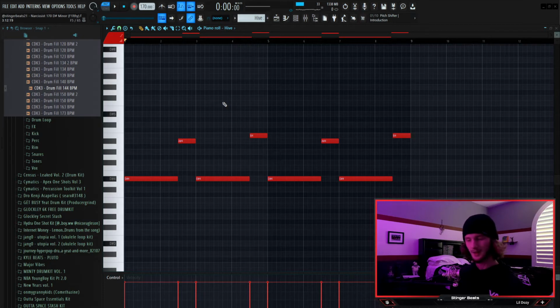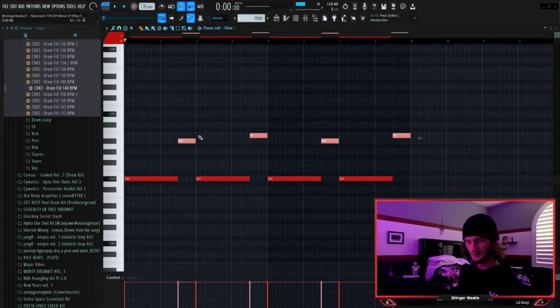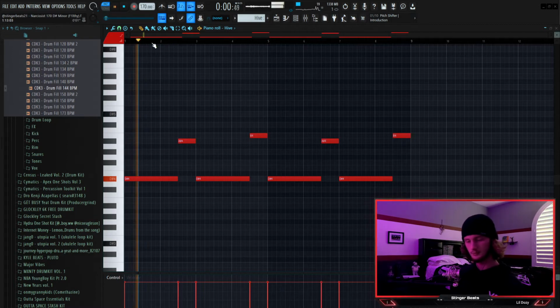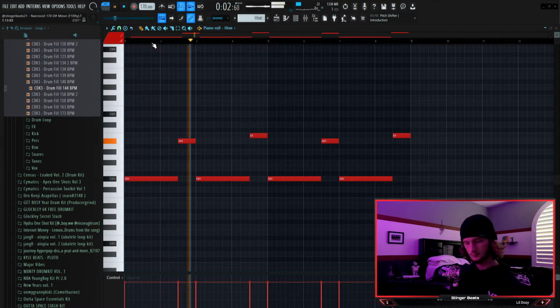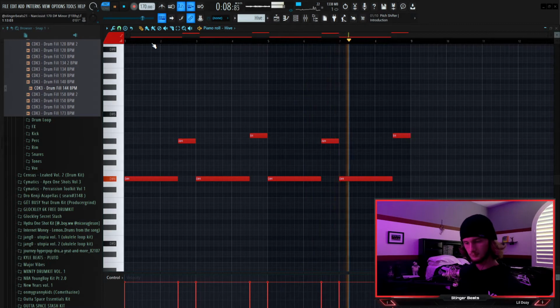So the first thing that we have here is an arp. If you can see right here, I play around with these little half step notes in the scale. It just makes it sound more evil and dark. So this is what it sounds like. It's a great foundation for what we want to get started.